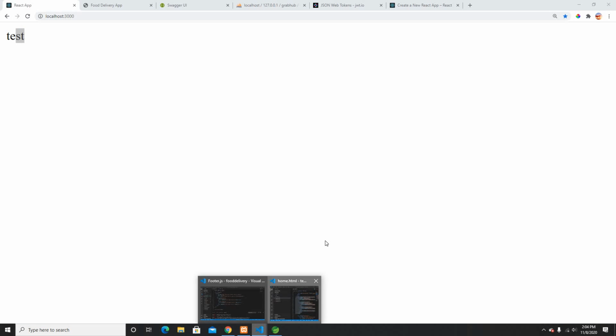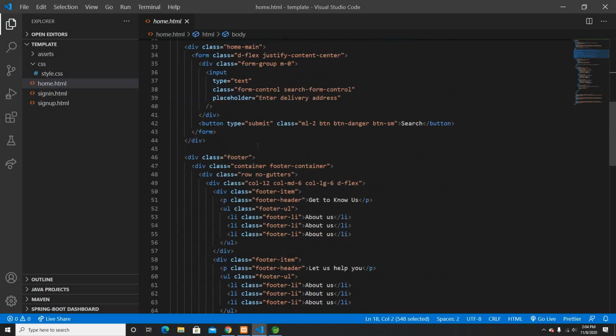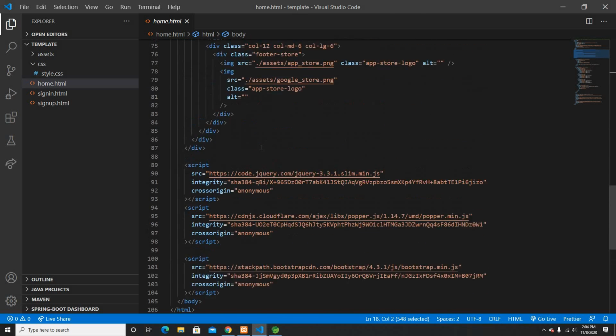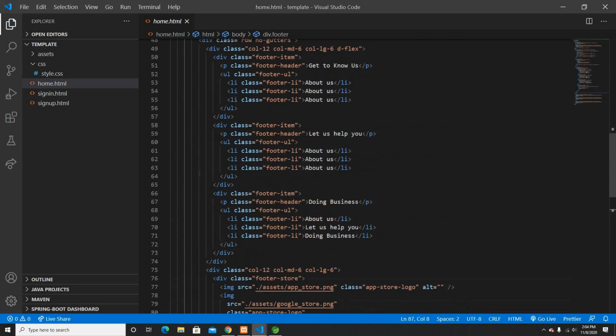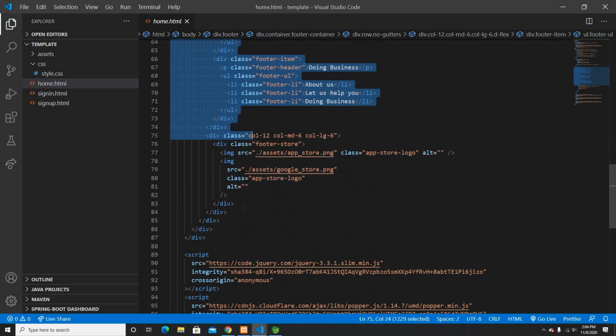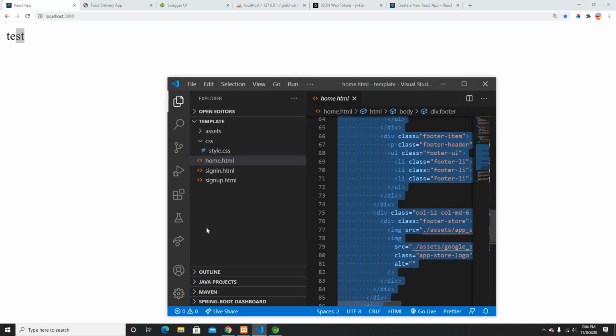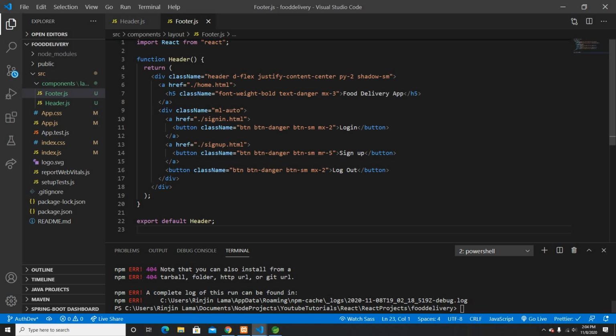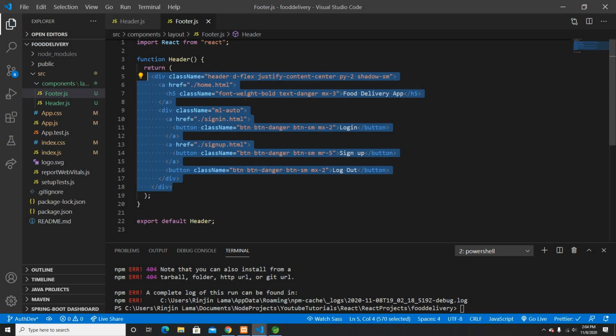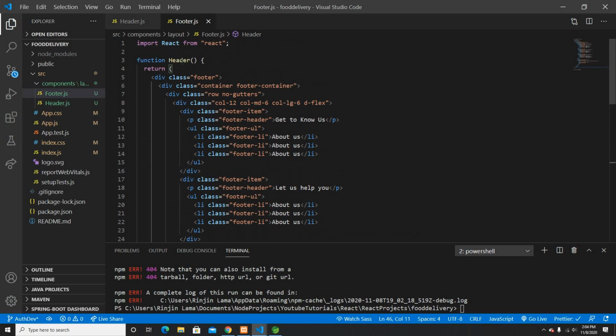Only the difference is I need to paste that footer div. Okay, so this is my footer. So I'm going to copy this footer and I will go to my footer. This is footer. Yep, it is footer. I need to change the name. So I'll paste this footer here, and instead of header, I will put the footer.